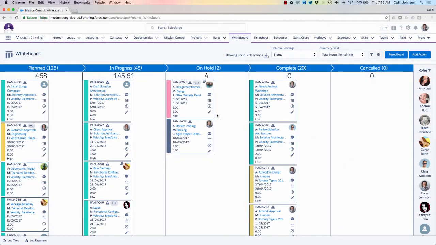All of the actions on our projects are represented on the whiteboard as individual sticky notes. So this is one action for one particular project. I can see the action number. I've got links through to the action, milestone and project. And I can see key fields such as the start and end dates, hours scheduled, completed and priority values. I have the ability to choose which fields I'm displaying on these cards by jumping into the settings tab here.